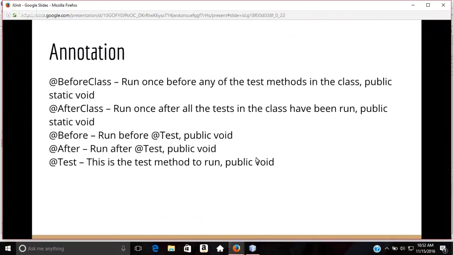And here are a list of annotations that you can use in your code. The before class runs once before any of the test methods in the class, and after class runs once after all the tests in the class have been run, and then the before runs before the test, and then the after just runs after the test, and the test is the actual test method to run.